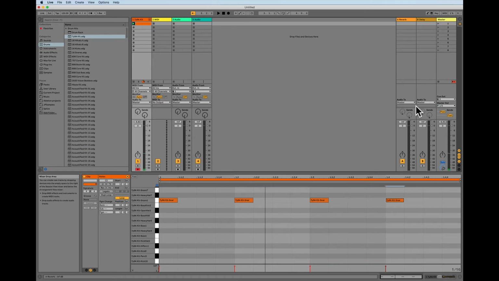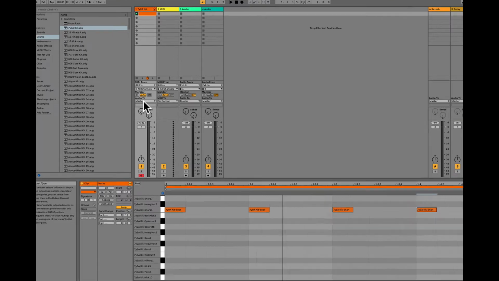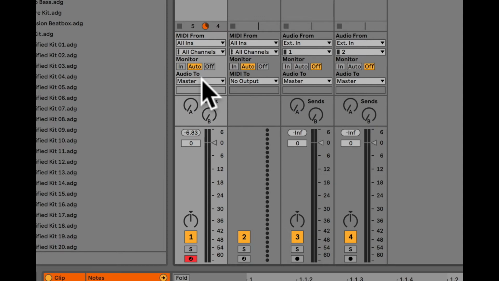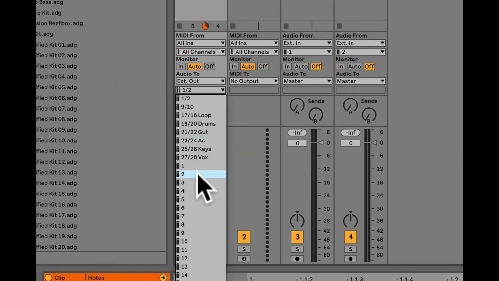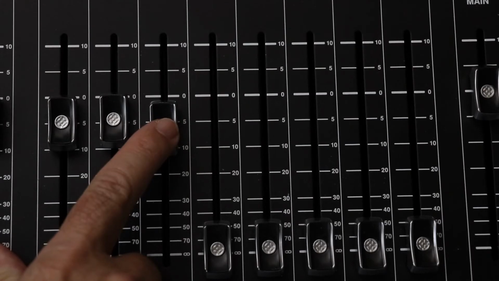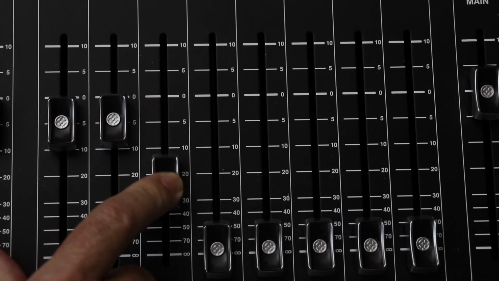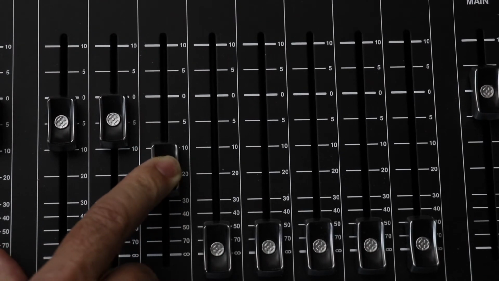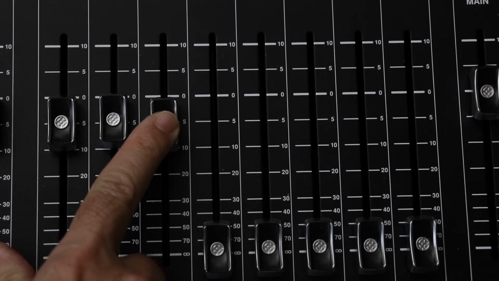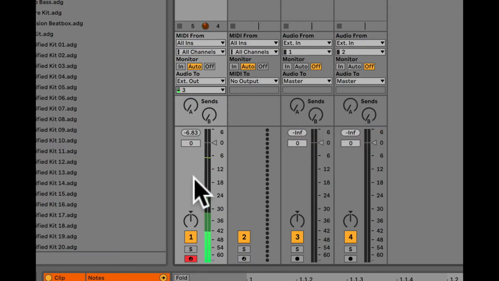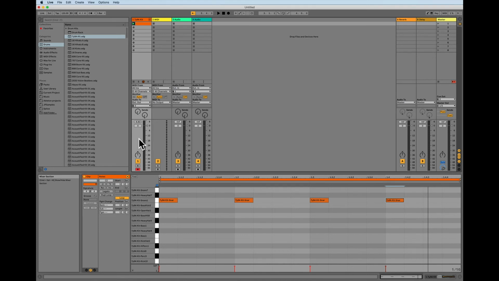Now, instead, if I wanted it to go out Q3, the third output instead of 1 and 2, so I could control the volume on my mixer separately from the rest of the tracks, I'd go external out, go down here to mono 3. Now I can turn it up and down on our mixer. That's it. That's how we configure a MIDI track to the master or a separate output.